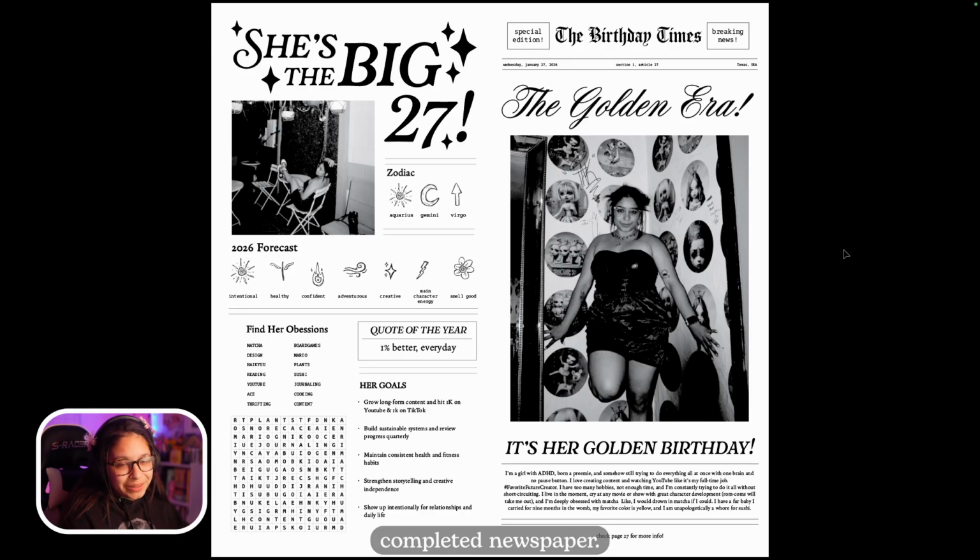And here is the completed newspaper. I absolutely cannot wait to print this out and use this for my photo shoot. I'm so excited. I love being a graphic designer. I love being able to create these fun things for myself. And this came out perfect. I love it. Absolutely love it. I have nothing else to say about it.